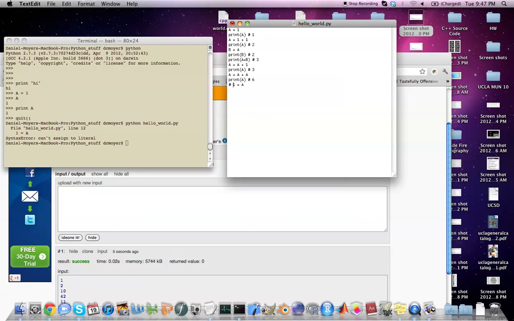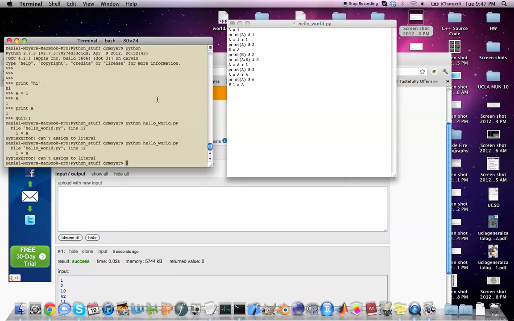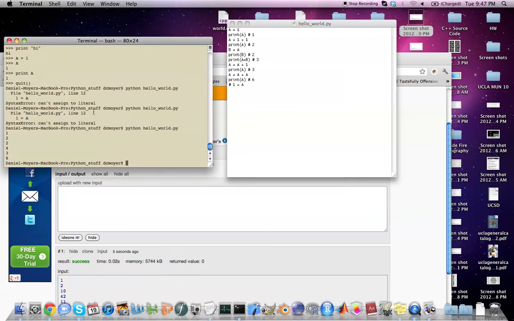For those who didn't know, the octothorpe, the number sign, pound symbol, is comment, and a comment will not be read by your compiler, by your interpreter. And I didn't save. Cool. 1, 2, 2, 3. Uh-oh, 4. Why do I have 4? Oh, because I'm not very good at math. That's embarrassing. Yeah. 1, 2, 2, 2, 4, 3, 6. Cool.